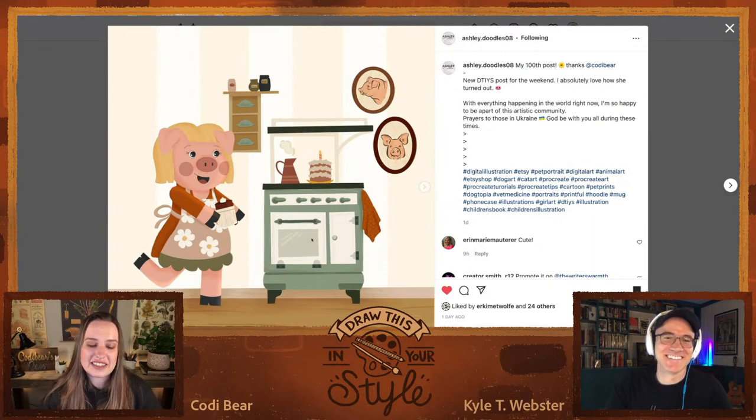Love all the details on your stove, Ashley, and the little flowers on the apron. It really adds a lot of your own personal flair and character to this illustration. And also you have realistic pigs in your portraits, which is really a fun twist. That's a time consuming illustration right there. Yeah, absolutely. You got little spices on your wall shelf here. Very cute. Thank you, guys. Good details.